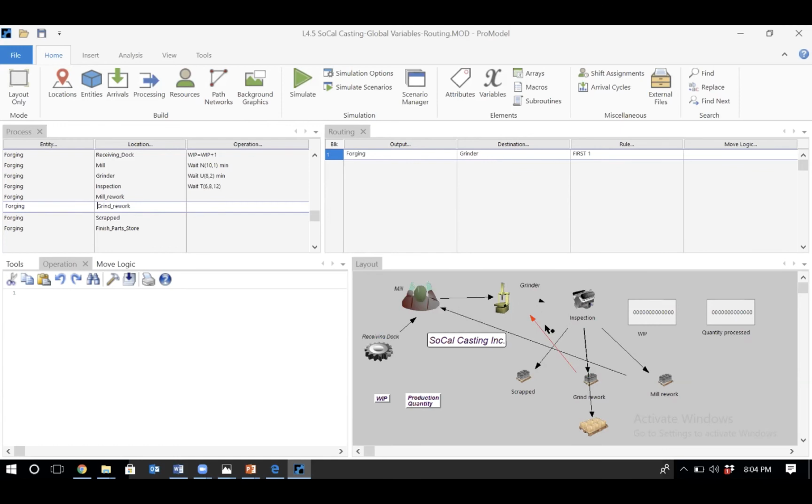Okay. And Professor? Go ahead. From forging and scrap, where does it go to exit? I missed that part. Okay, just want to make sure.